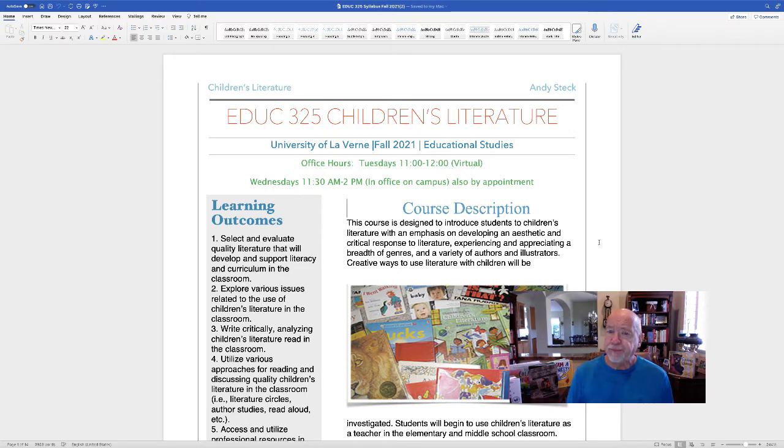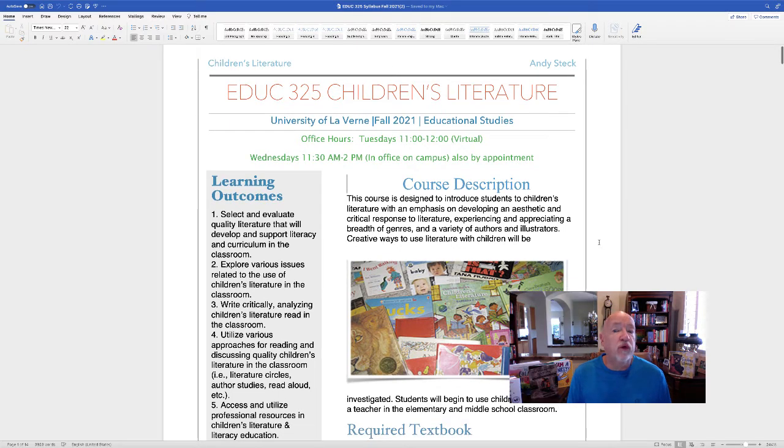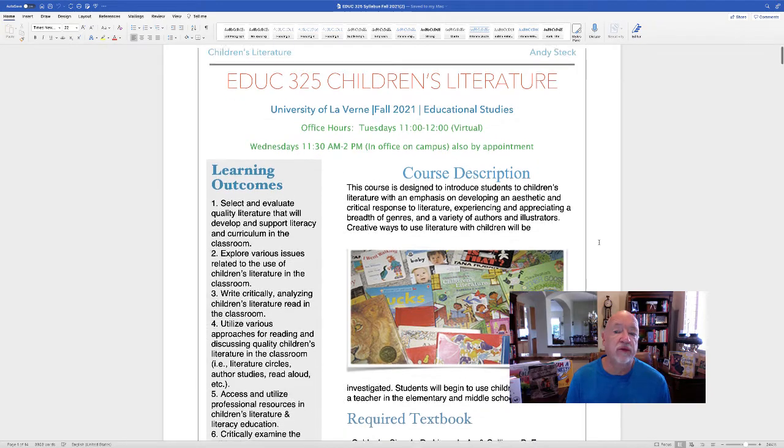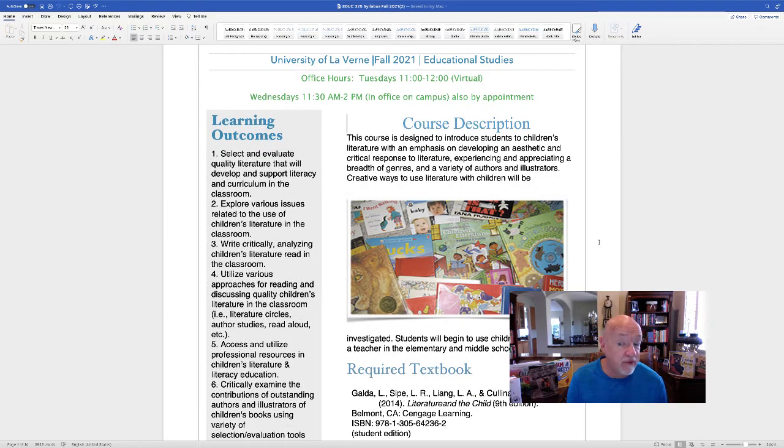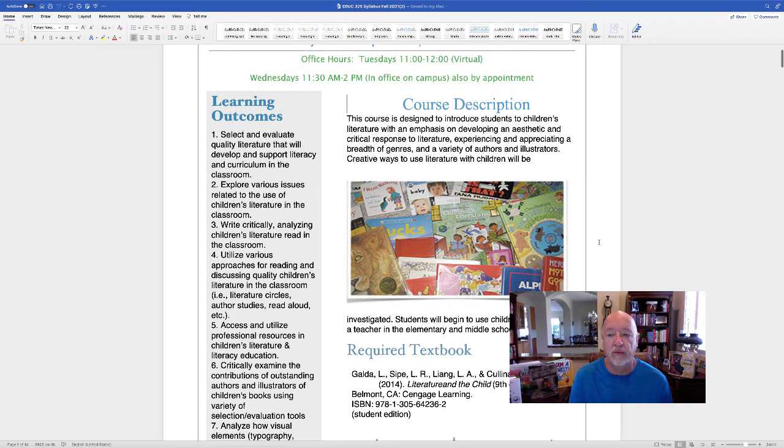I want to share that this course is designed to introduce students to children's literature with an emphasis on developing an aesthetic and critical response to literature, experiencing and appreciating a breadth of genres and a variety of authors and illustrators. Creative ways to use children's literature with children will also be investigated. Students will begin to use children's literature as a teacher in an elementary and middle school classroom.